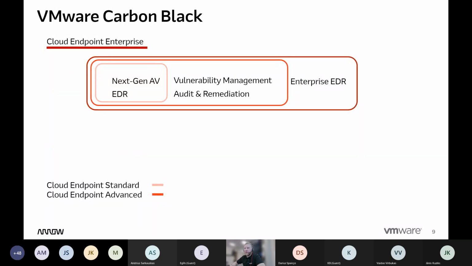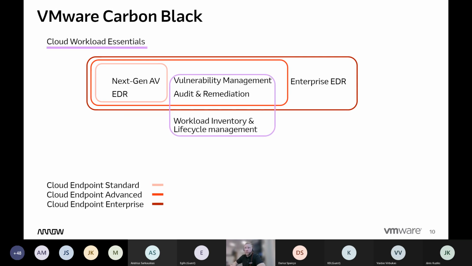Then we have Cloud Endpoint Enterprise, which also includes Enterprise EDR. As you can see, EDR is included in all of the packages, but Enterprise EDR, which is a bit different, is included in Endpoint Enterprise. Then we have Cloud Workload Essentials, and this, on top of vulnerability management and audit and remediation, also includes workload inventory and lifecycle management.